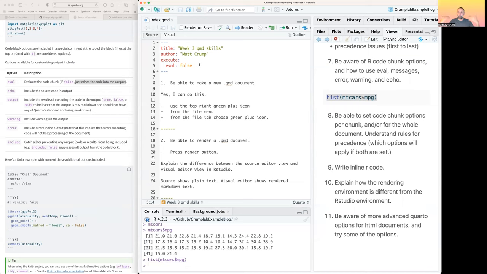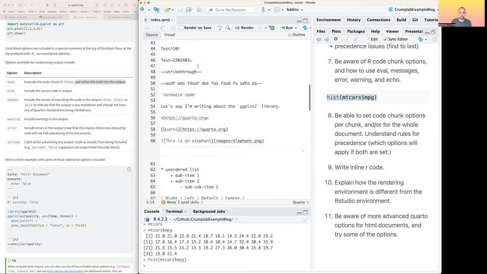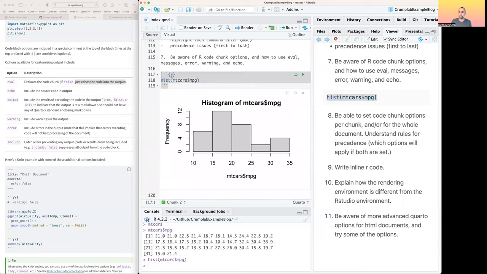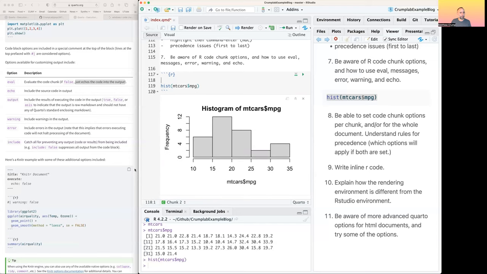Sometimes you want to turn off the evaluation of every single code chunk in your whole document. If you wanted to do that for all of them, you could just do it up here in one go. It's also possible to set these options at the level of specific chunks. So let's say we wanted to have this chunk evaluate, even though the document says all chunks will not evaluate. We can try to do that.